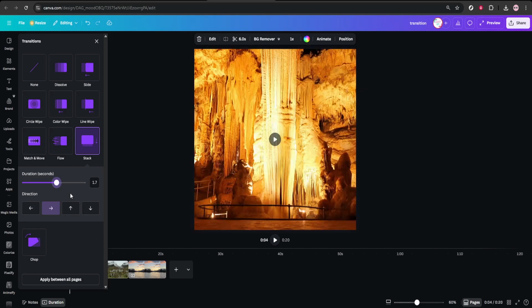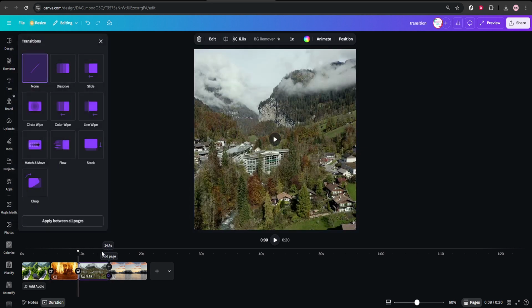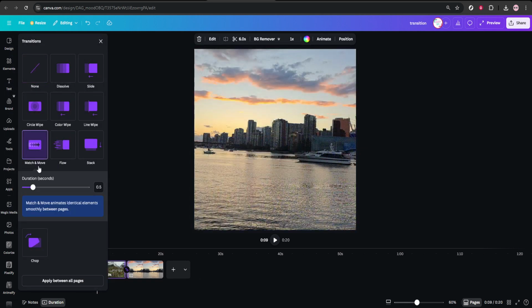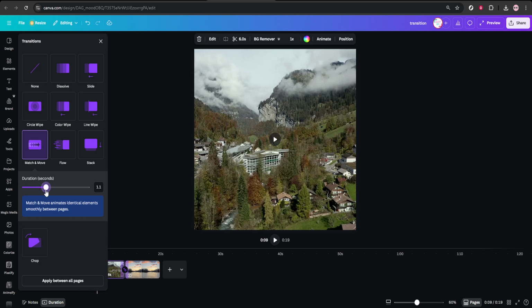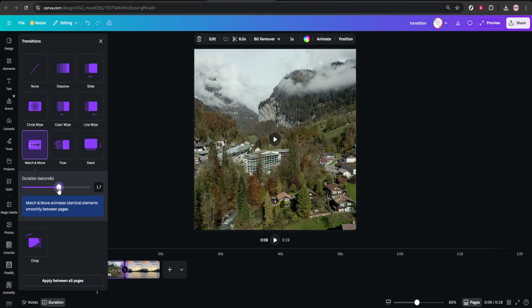For a versatile, smart-looking effect, try Match and Move. It analyzes elements across pages and creates a transition that feels connected, which often looks great in many edits. After selecting it, adjust the duration slider to set how long the transition plays. Shorter durations feel brisk and modern. Longer durations feel more cinematic. Find the timing that supports your pacing.